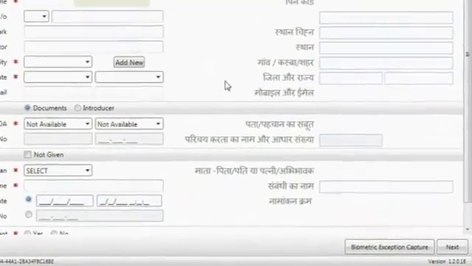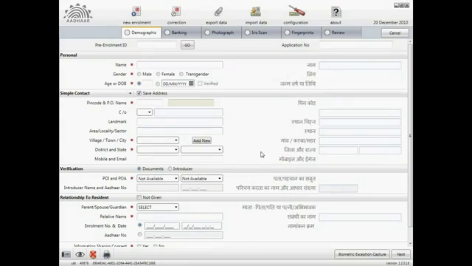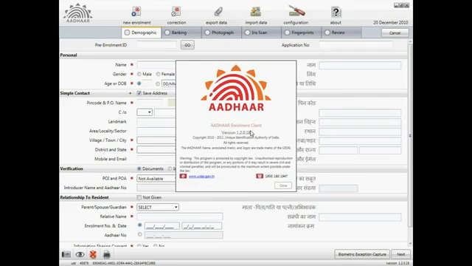Secondly, be sure that the Aadhaar software is at least version number 1.2.0.18 or above. This can be found in the bottom right-hand corner of the Aadhaar software application homepage or by clicking the About tab as shown in this example. When you click the About tab, you will see that the version number that we currently have running is 1.2.0.18.